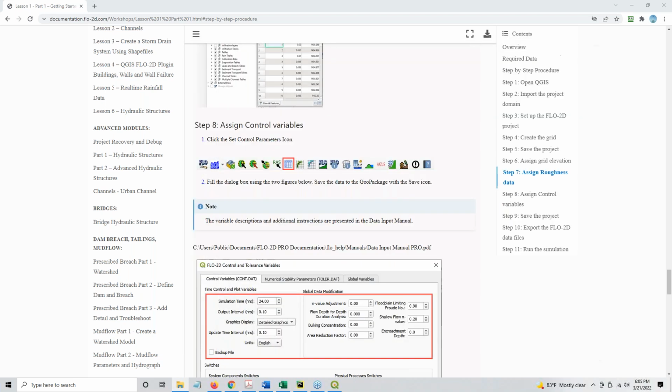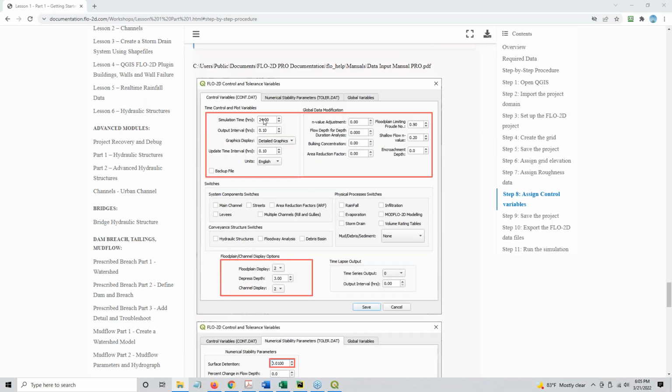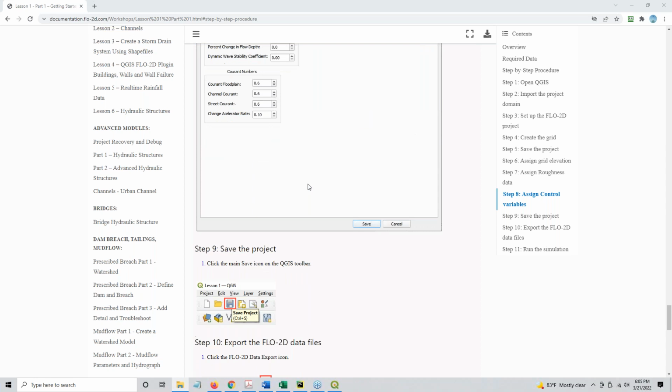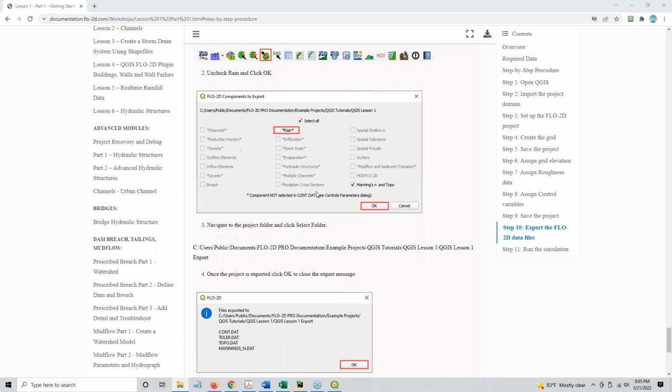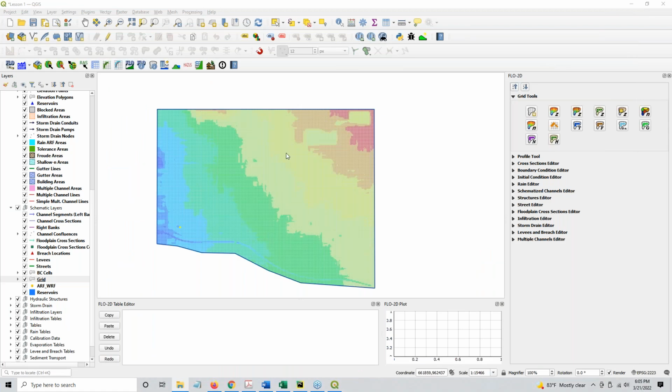And I'll move this out of the way. So what we are going to do is set up these control variables on the control variable side and then the numerical stability side. And then we will save the project, and then export the data. Okay, so let's go ahead and do that now.